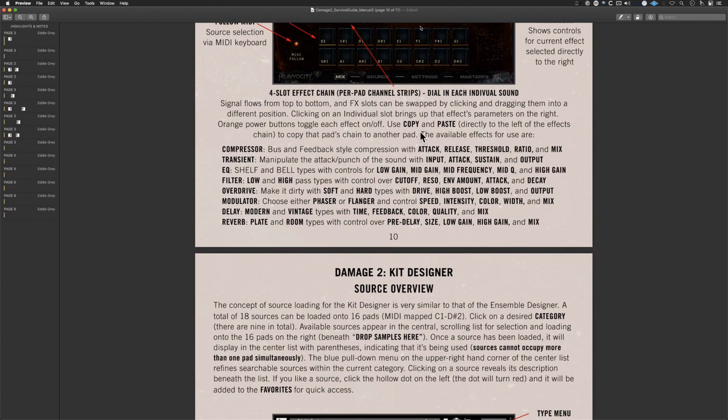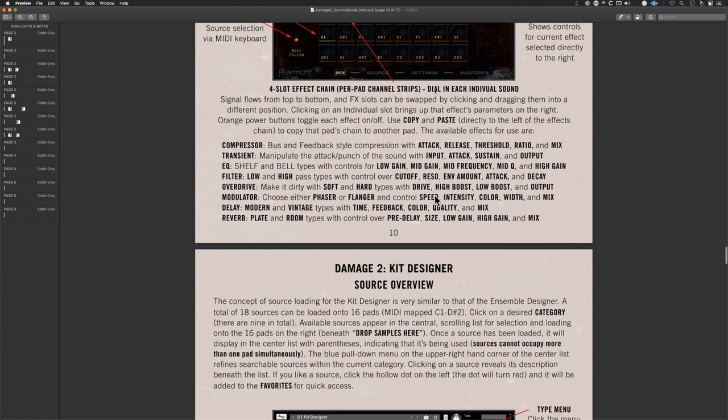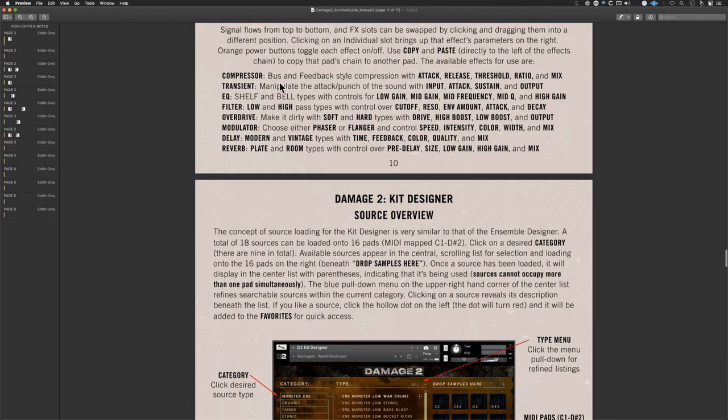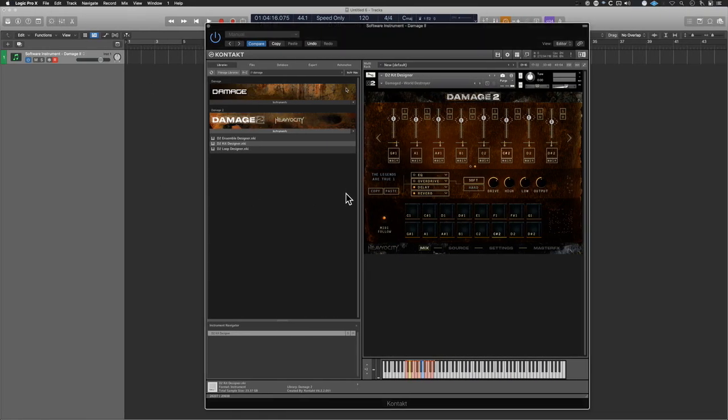Okay. As stated, you can copy and paste your various effects for efficiency's sake. We talked about all the various effects already. You've got transient shapers, compressors, an EQ with a shelf and bell type. What else we got? Some overdrive. Looks like there's some modulators in there. Let's check those out. Whoa, check that out. Wow.